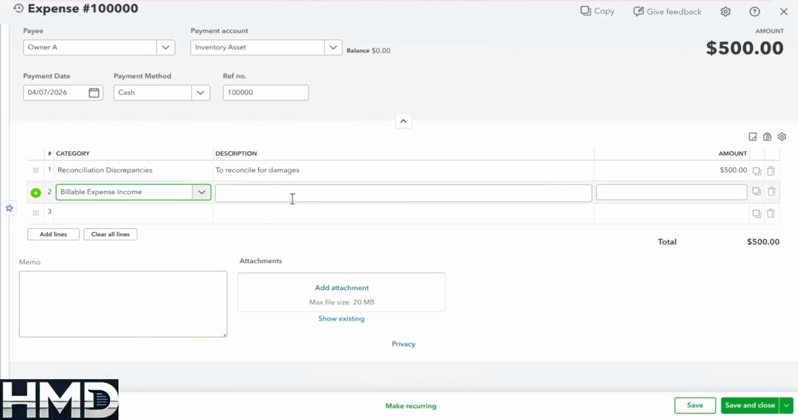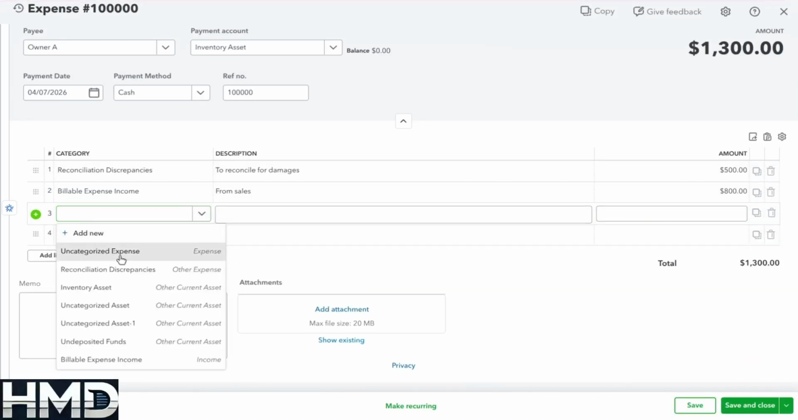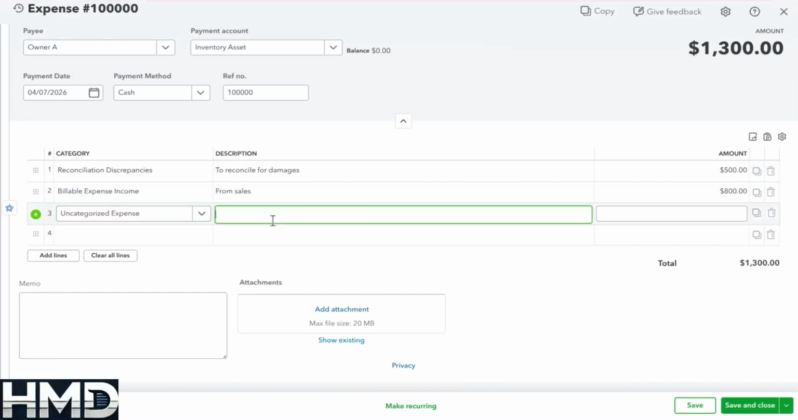You can also add supporting details such as a note about the expense or even upload a file as proof of the expense. This matters to keep your records organized and is useful for audits or reimbursements. Once everything is complete, click Save and Close. Using QuickBooks properly helps you understand your spending and make better financial decisions.